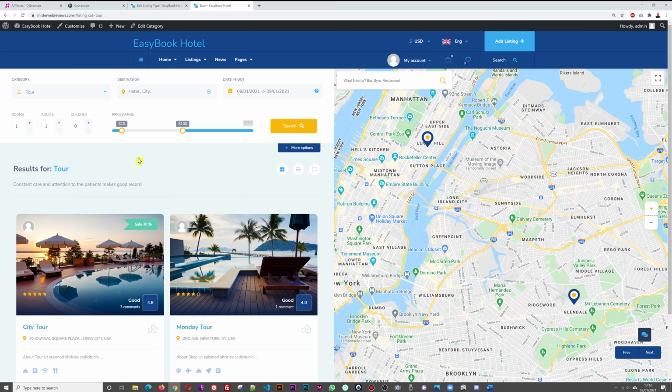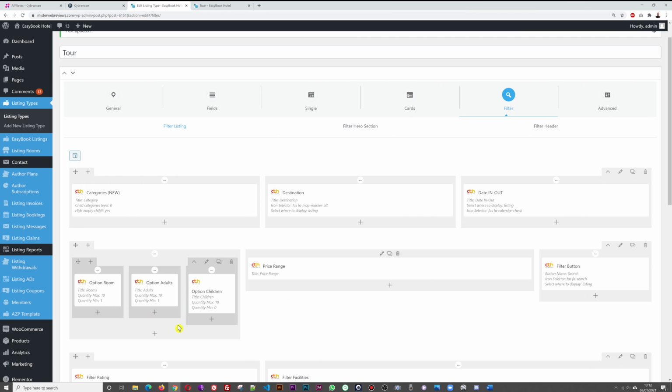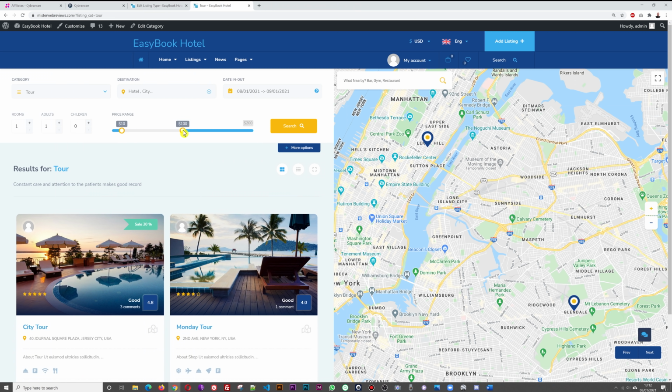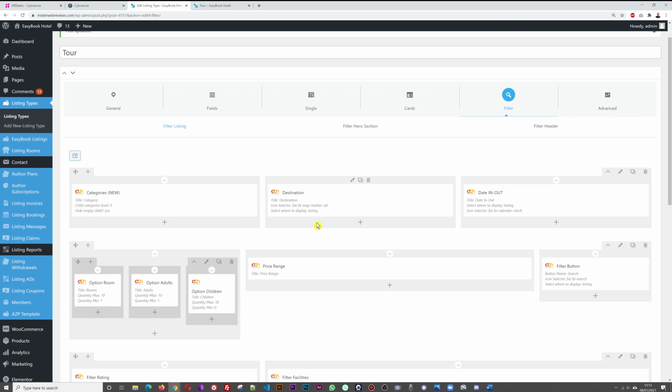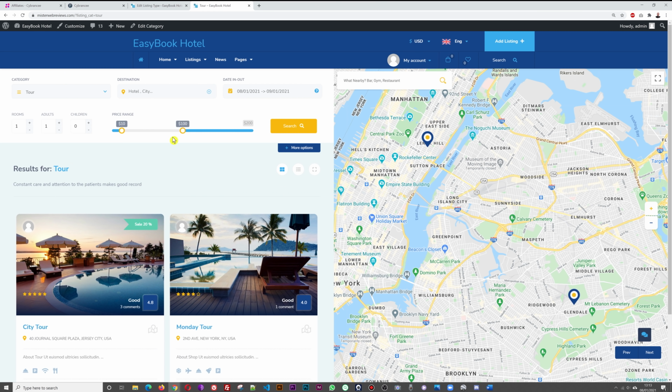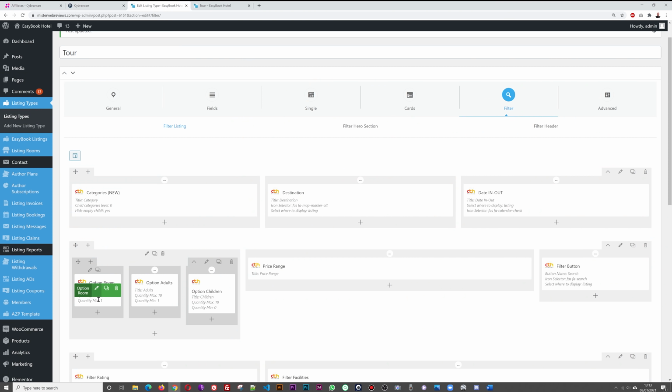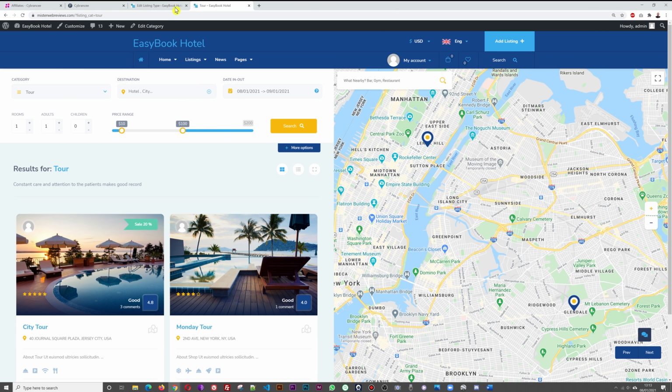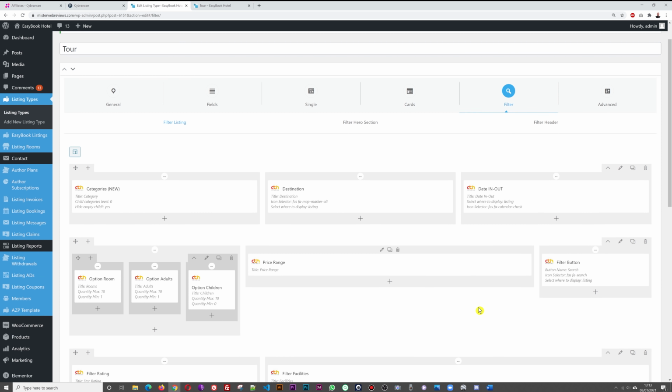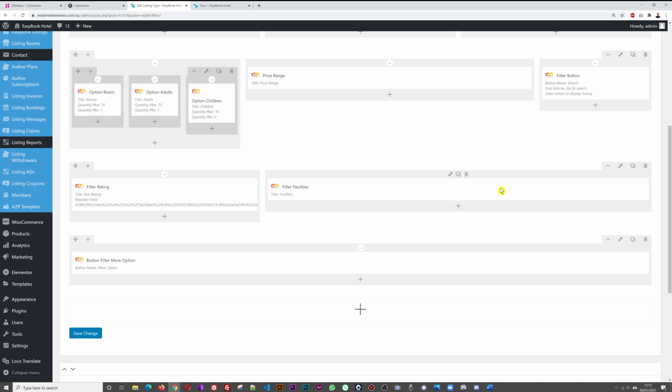we are presented with a search box. And this search box is this in the back end. So we have this one says category, destination, date in and out. So you can see we have category, destination, date in and out. Just below that we have rooms, adult, children. So this is rooms, adult and children. And then price range, search. And if you scroll down, you can see we have more things here.